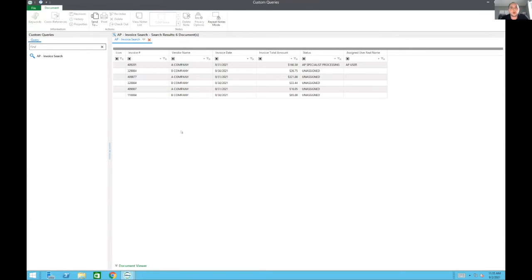Now, again, for those of you who have been sitting through the different presentations today, this results grid is going to look very familiar. There are some different actions that we can take on this grid. First is sorting. So if I click on a column header, you'll notice that I can sort ascending or descending by that particular column.